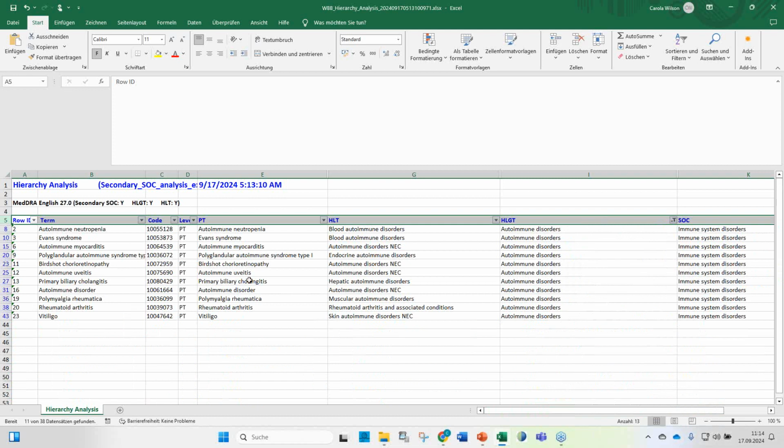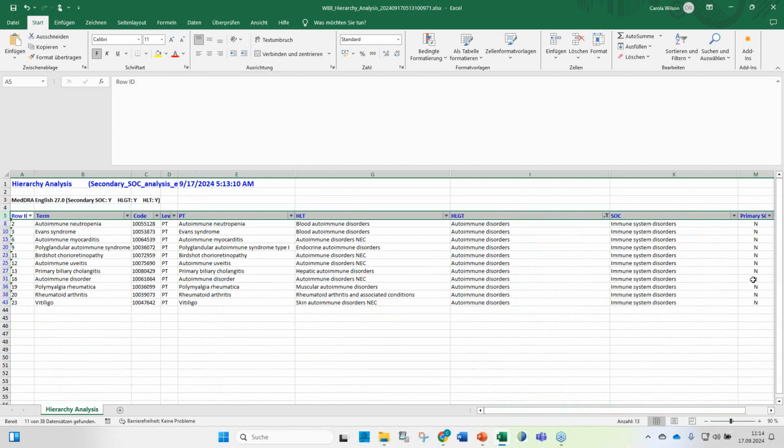And you see that, of course, one of these PTs, namely the autoimmune disorder PT, has a primary linkage to immune system disorders. All others only have a secondary SOC linkage to immune system disorders. And you see them here. Autoimmune neutropenia, clear. Evans syndrome obviously may have an autoimmune etiology. Same is true for birdshot chorioretinopathy. And also primary biliary cholangitis, we suspected this already, polymyalgia rheumatica, rheumatoid arthritis, but also vitiligo.